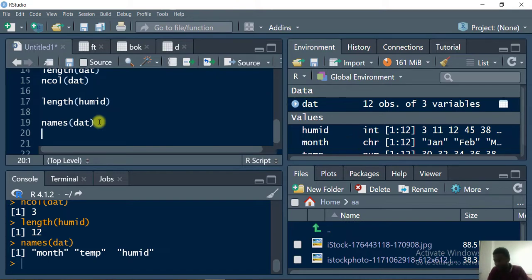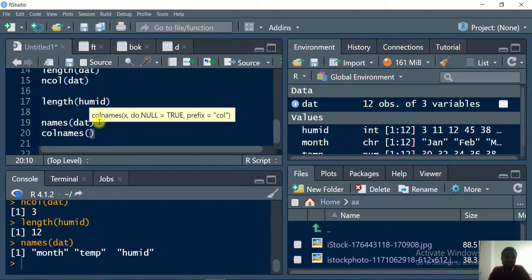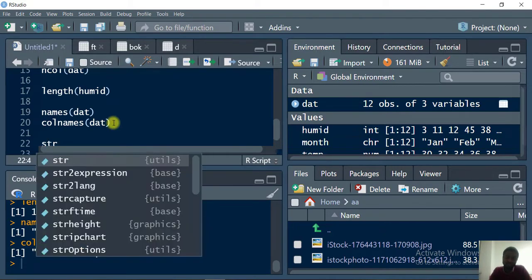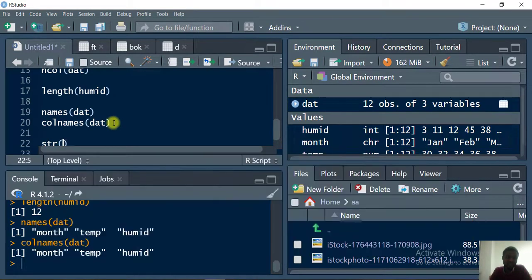One thing again that you can do is use colnames. Let's see what will happen. With this particular one, you can also change the column names. If I run that, look at what happens. It also gives you the names, but you can use both of them to rewrite, recreate, or add a new name to an existing data frame.